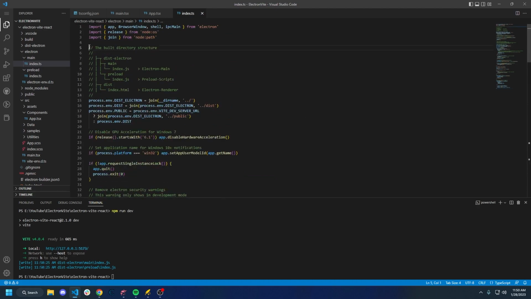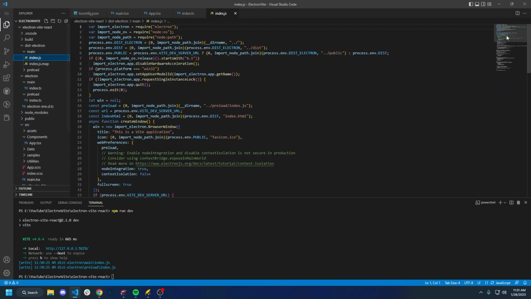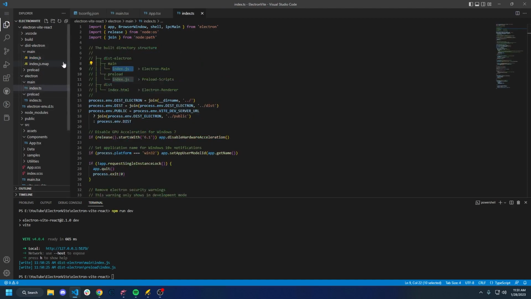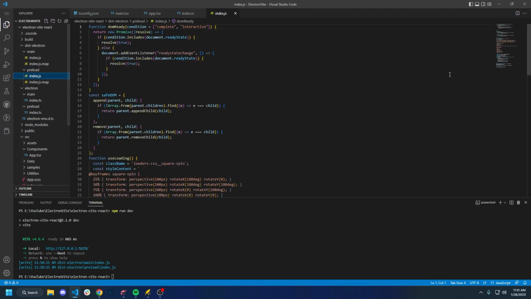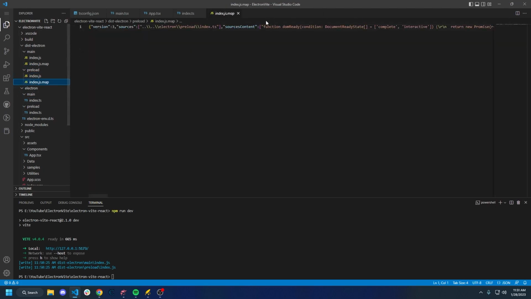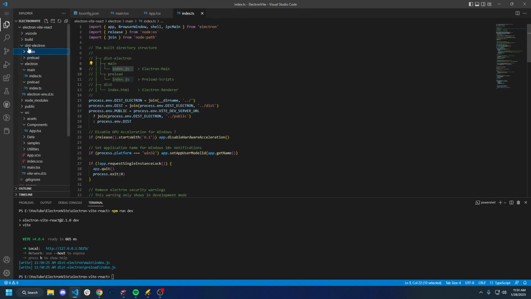So it also gives you kind of like a directory structure on how things are supposed to be layered, which you have dist electron here with a main, which is the index.js, which is basically that file compiled into one. And then you have the map, and then we have the preload, which is the preload file compiled down to JS. And then we have that, which is the map for the resources.